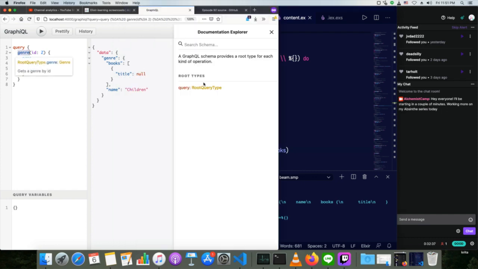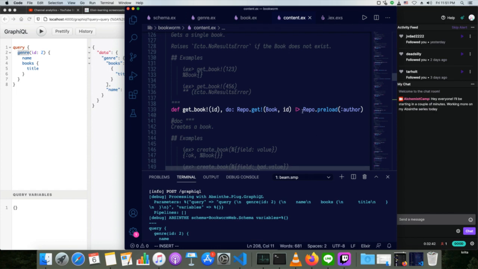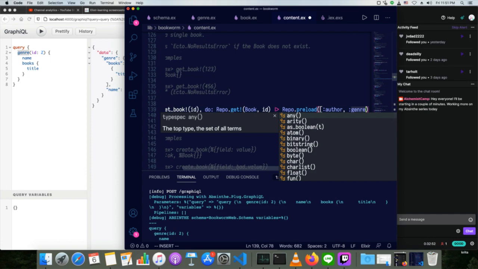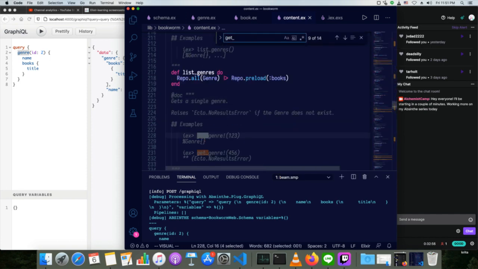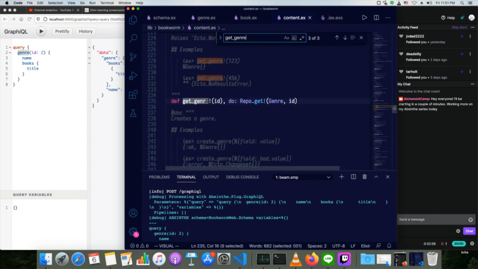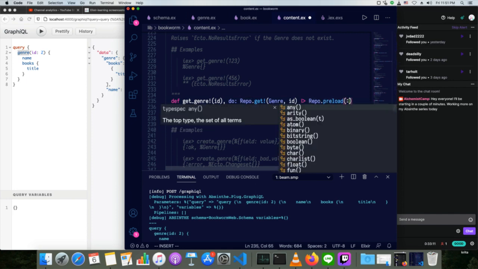Because that's get, that's a single book. So we've got to fix this on both. So that's going to be author and genre both. And get genre. Repo.preload books.